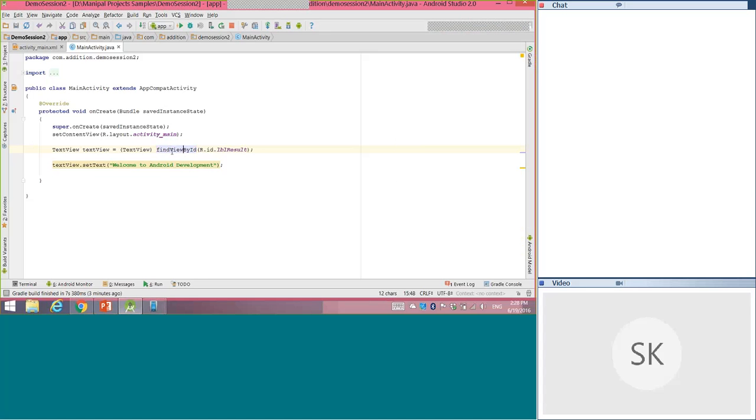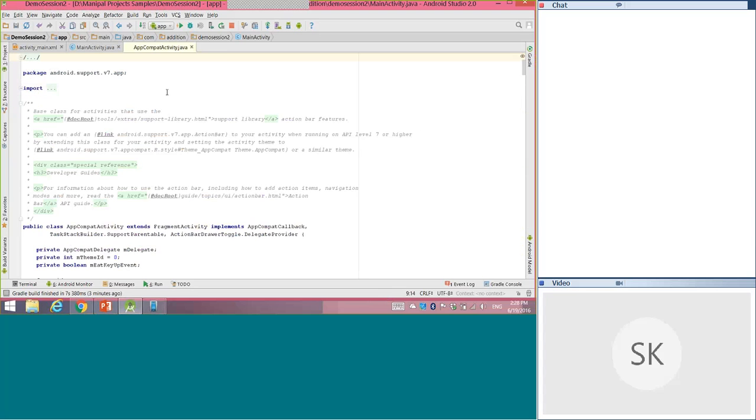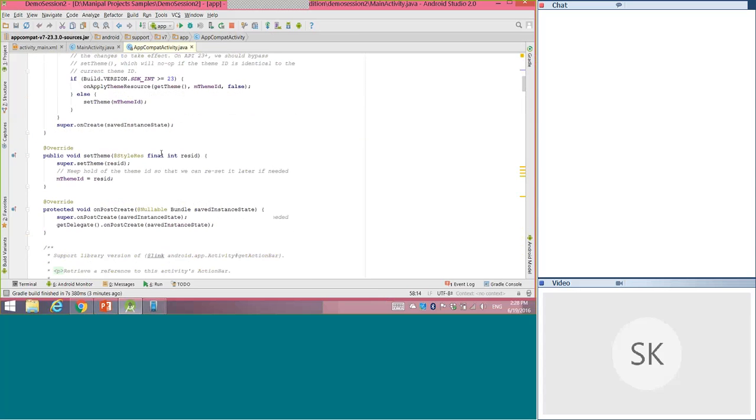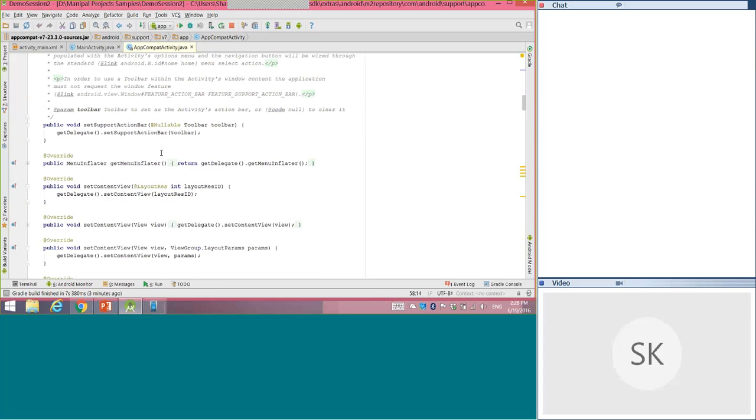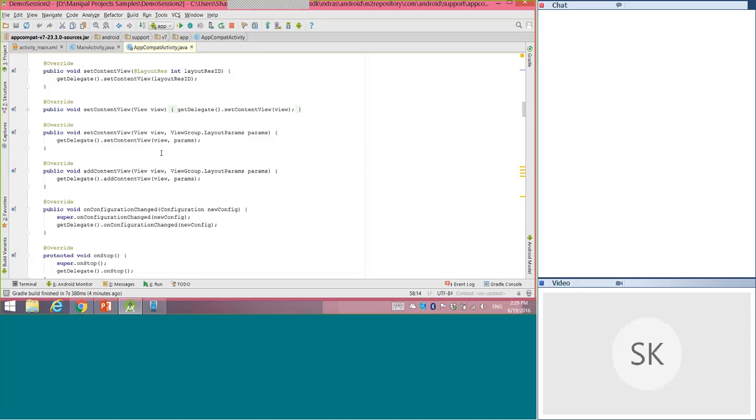Okay, the findViewById function is present inside this class. You can observe over here, this MainActivity is extending this AppCompatActivity parent class. So this function is available inside AppCompatActivity. If you press the control key, placing the cursor on this, it will take you to this place. So in this activity, you should be able to find that method.